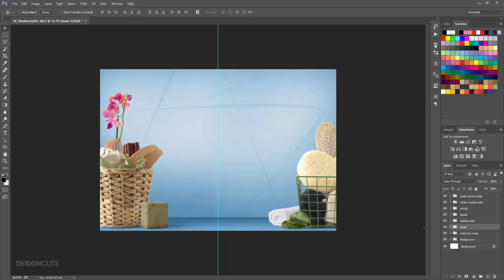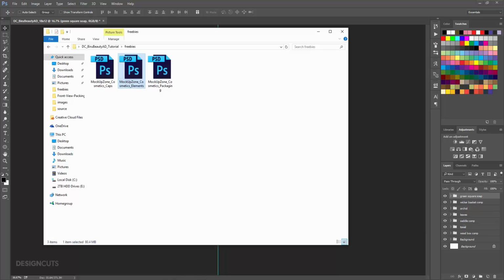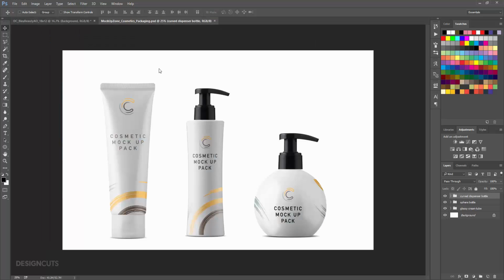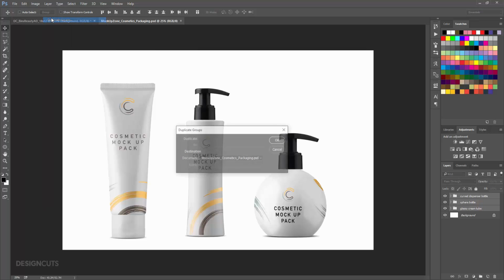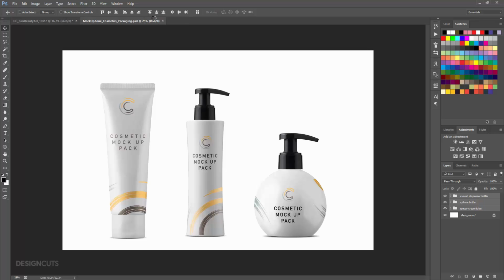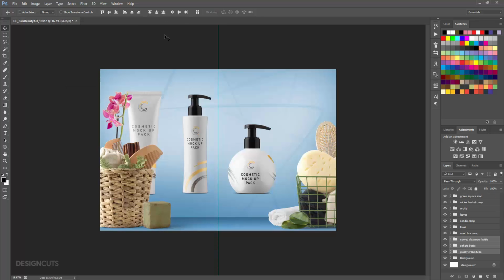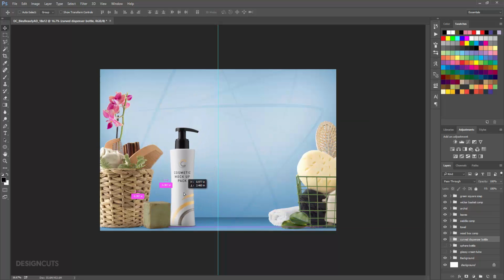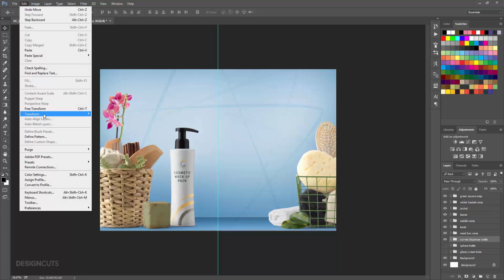Back in the Freebies folder, open the file named Mockup Zone Cosmetics Packaging. Just as with the elements, select all three groups and go to Layer, Duplicate Layers. Select the main layout file and press OK. Close the packaging file. Back in the main layout file, drag the three new groups below the elements, between the orchid and background groups. We'll start with the curved dispenser bottle. Position it just behind the bar of soap.